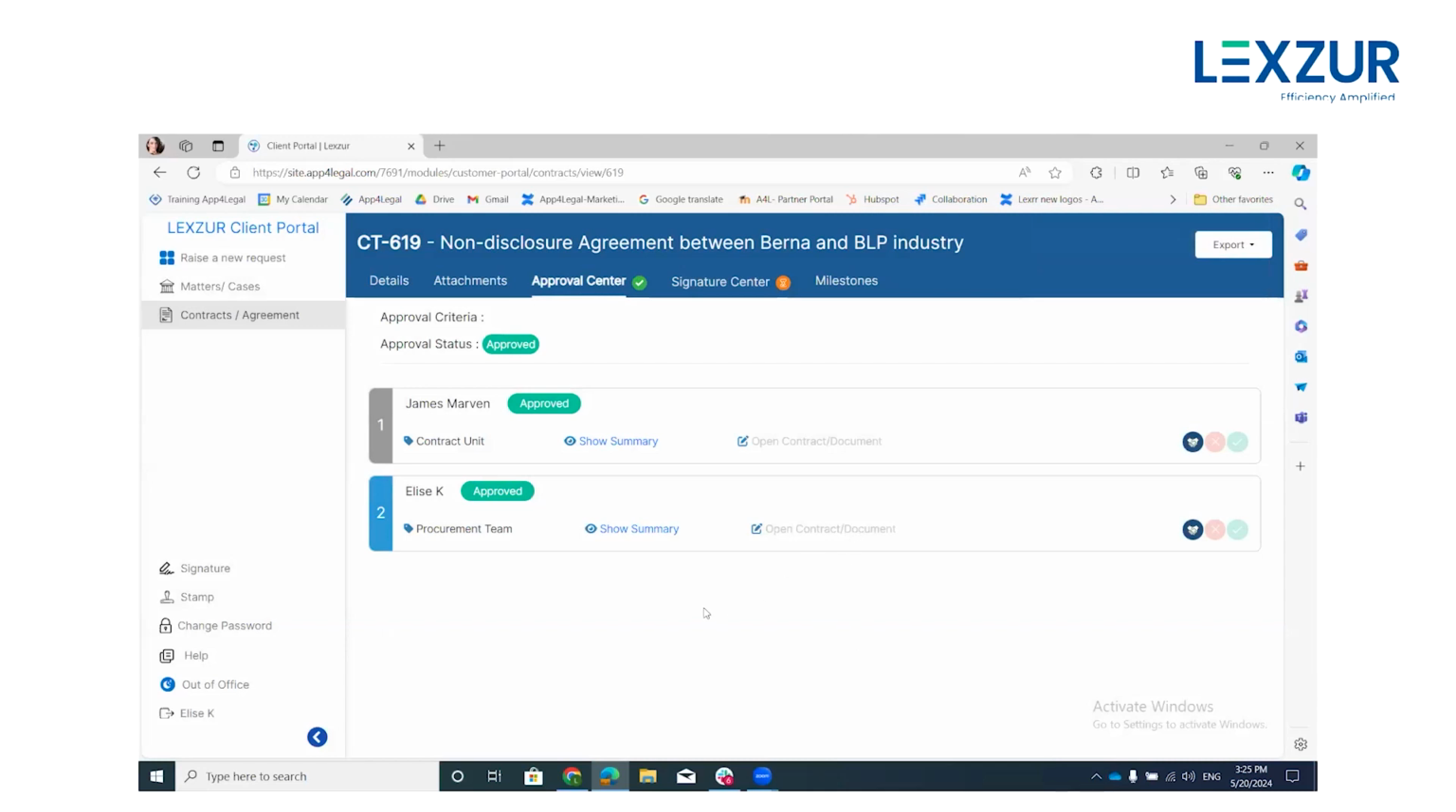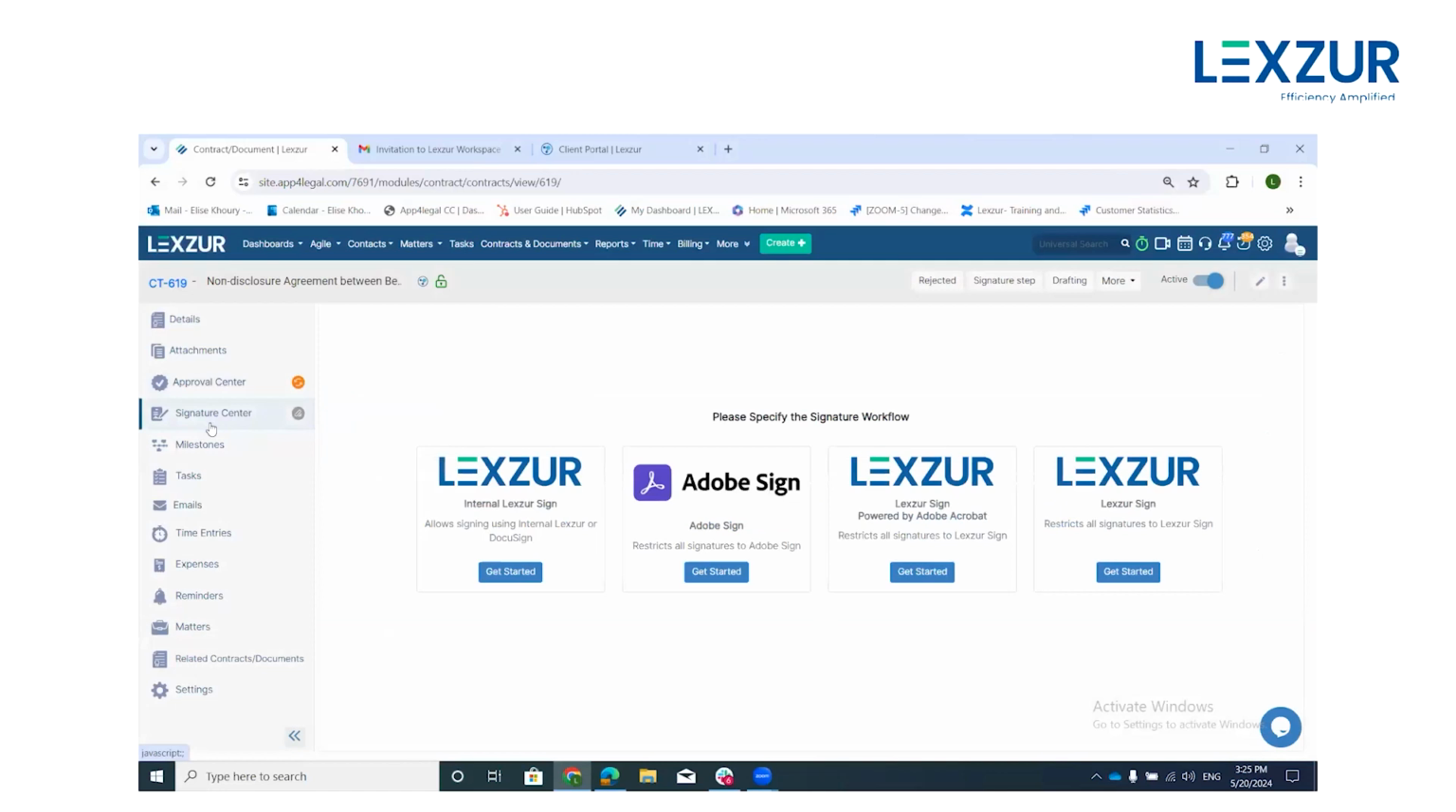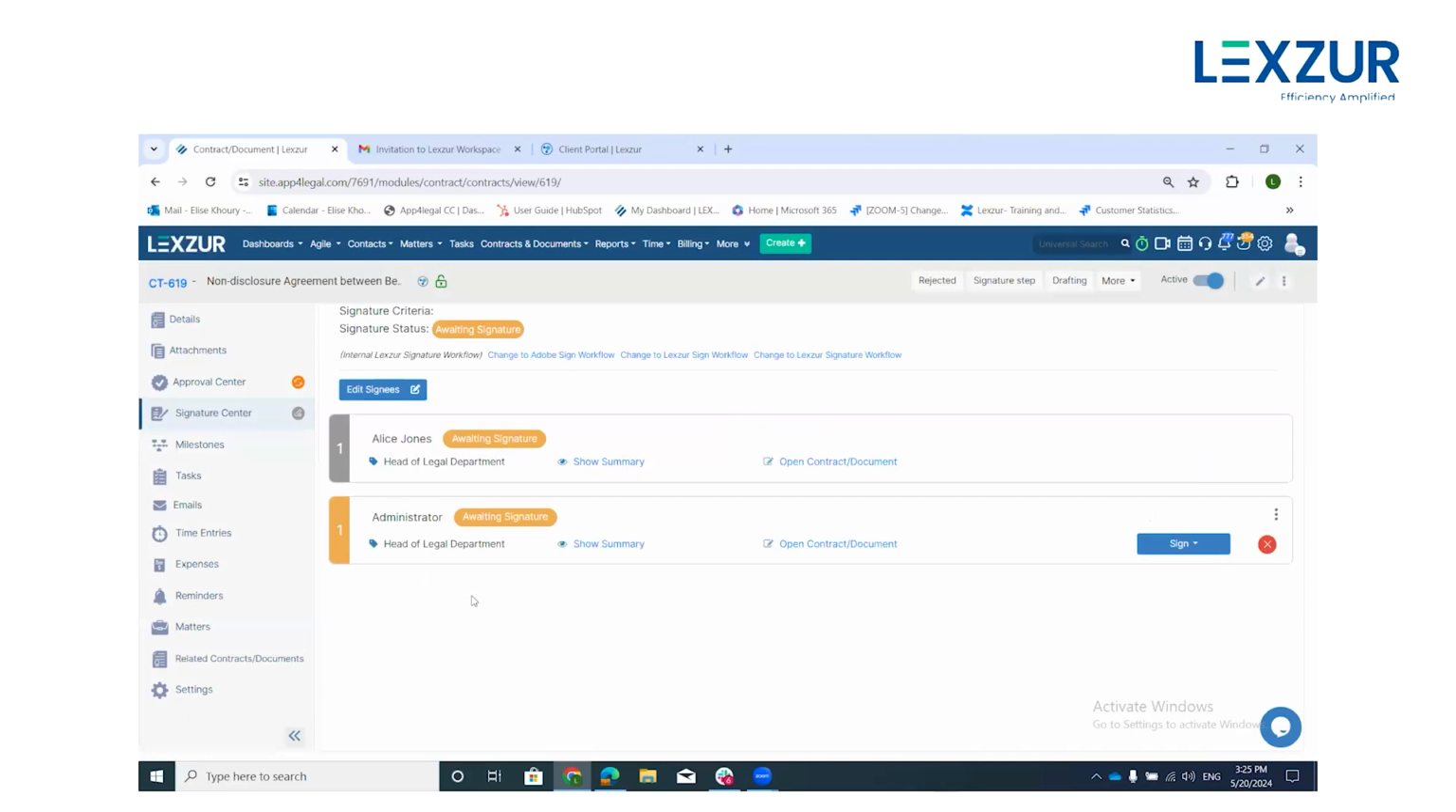So if you'd like someone to sign the contract, from the main system you can go through the signature center. As you can see here, you can use DocuSign, Adobe Sign, or Adobe Acrobat if you have a license to one of these e-signature tools, or you can use the LEXZUR signature as well. If you'd like to use the LEXZUR internal signature, you can do so from there.